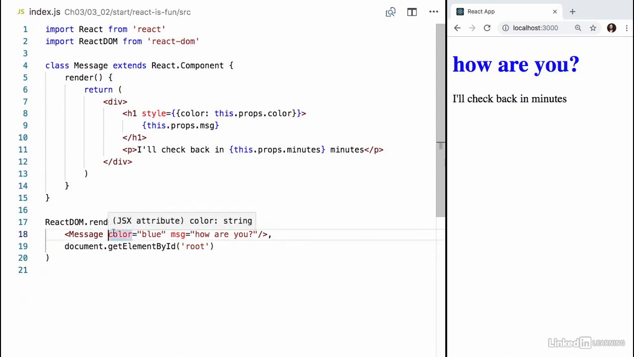The tricky thing here, though, is, and we saw it a second ago when I used the age property, whenever we're passing in a number or a Boolean, something that's not a string, we need to use that JSX expression. So if we add our property for minutes, we need to wrap it in the expression, and then we're going to pass in the number.